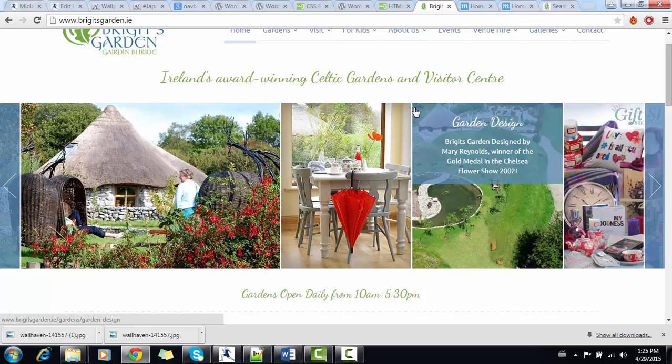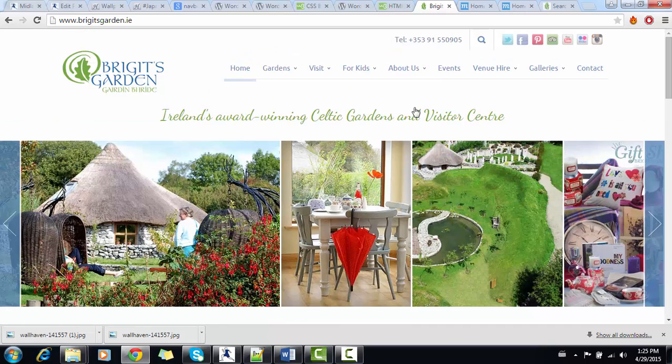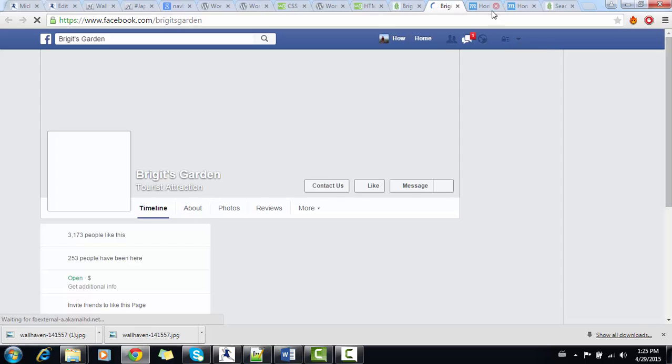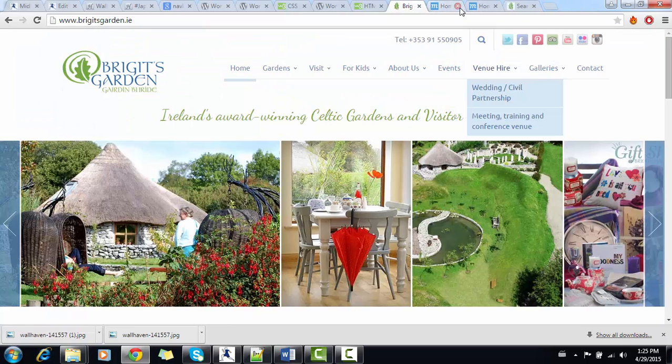So social integration, as we all know, is important. So that's key to whoever's on your site. If they can click on that and go to a new tab automatically, it's going to be better.